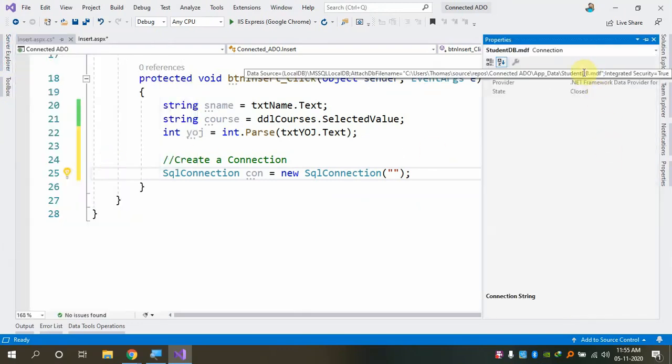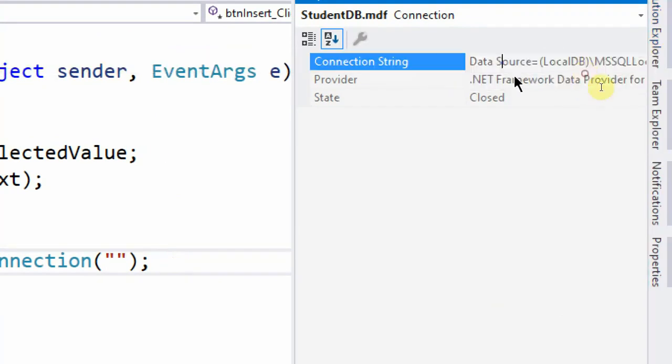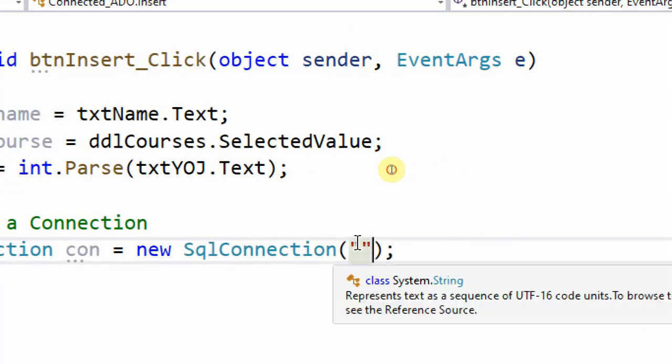When you go to its property, you will have a property called connection string. I hope you can see that. Okay, there is something called connection string. Let's just copy everything from there and paste it here.